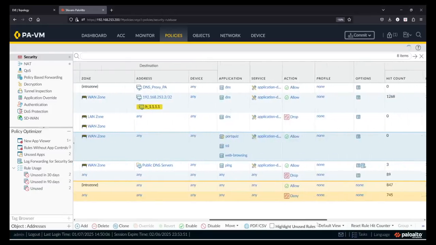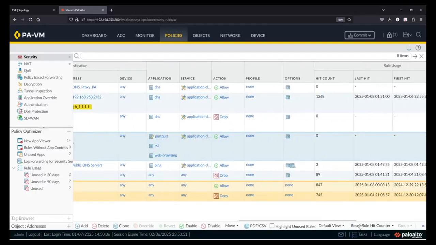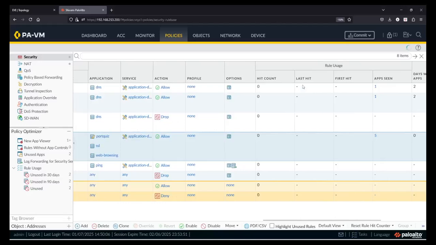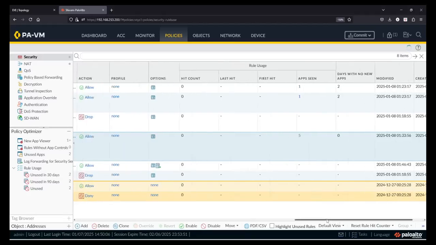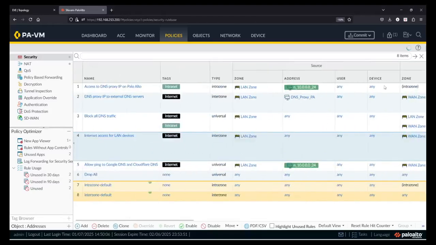Let me go to the hit count so you guys can see the hit count. Yep. And I select all rules. You see, all rules now have a hit count of 0. Also, these two dates have also gone because there is no first date and no last date. These dates stay modified and created. And yes, days with no new apps, that's fine. They stay as it is.